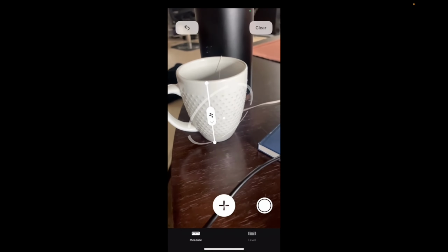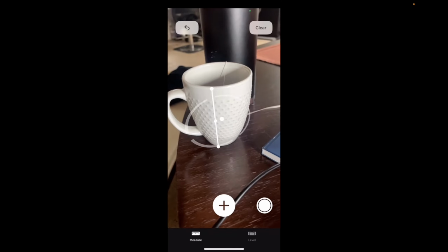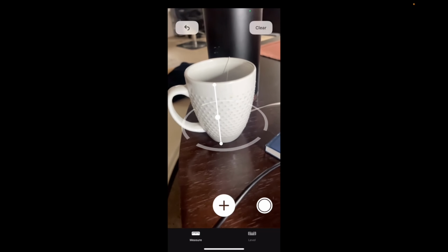So if you're going on a date and the guy tells you he's 6'3", you can just measure him using this app.